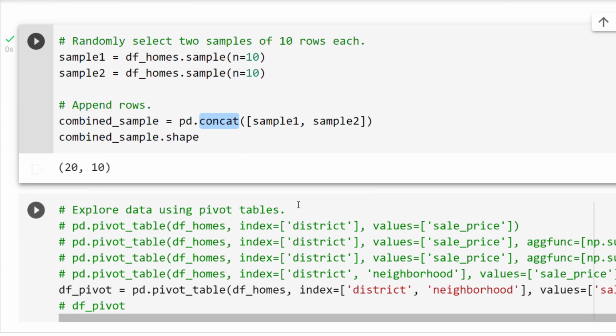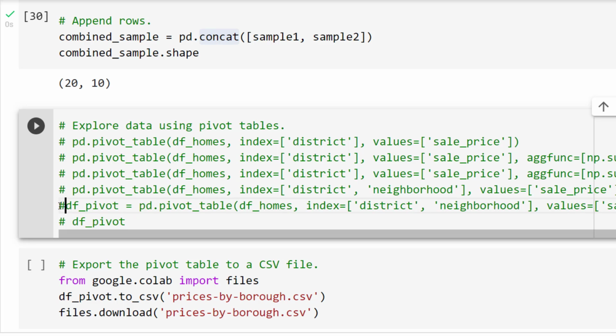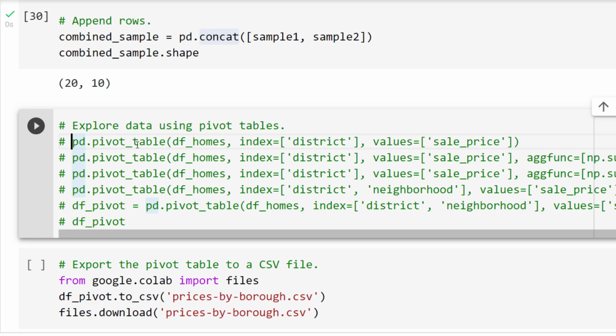Now, the last thing I want to talk a bit about here is exploring data using pivot tables in Pandas. Like you can use pivot tables in Excel, you can use pivot tables with Pandas also. And so what I want to do is I've commented out several versions of pivot tables so you can see what each of them look like.